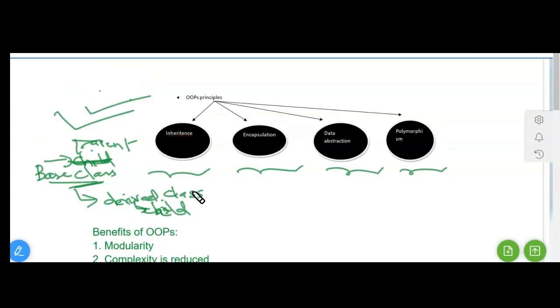Next one is encapsulation. This means the data and the function are wrapped together in a unit. That is known as encapsulation. So data and function both are together.